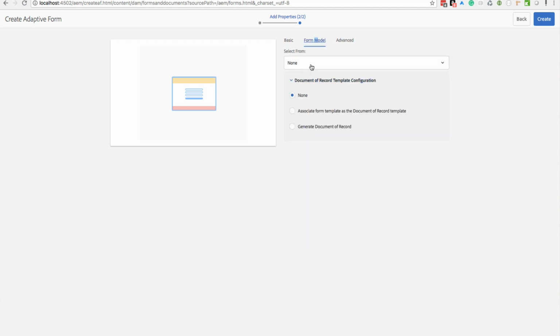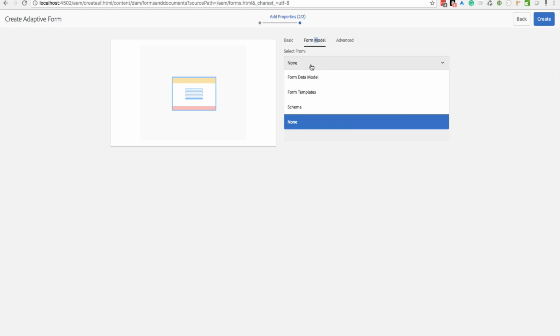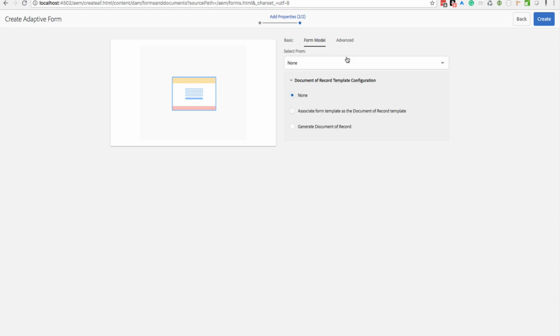A form model, this is a way that you could actually bind existing lifecycle and XDP type data, XML schemas, or an actual data model that's bound to a database. Way advanced stuff for what we're going to be doing today. We're not going to deal with any of it. The document of record, we'll turn this on later. These are both options you can turn on after the fact.